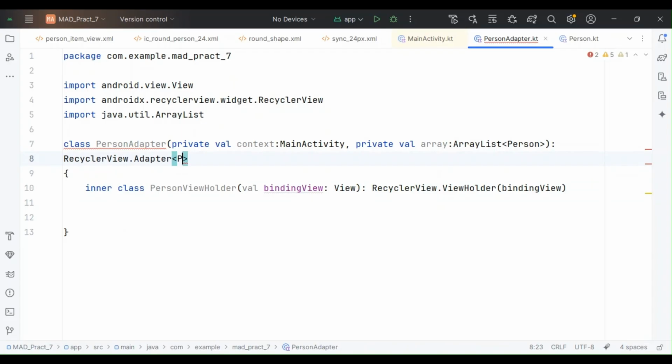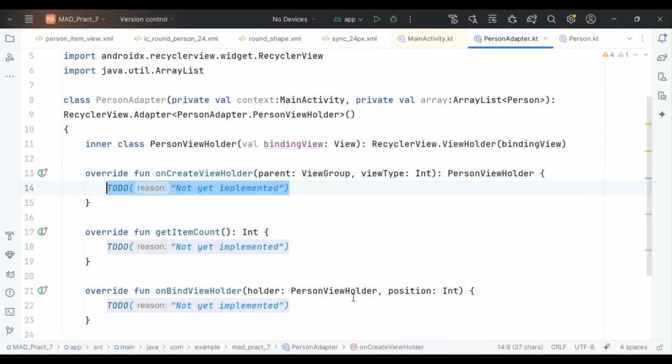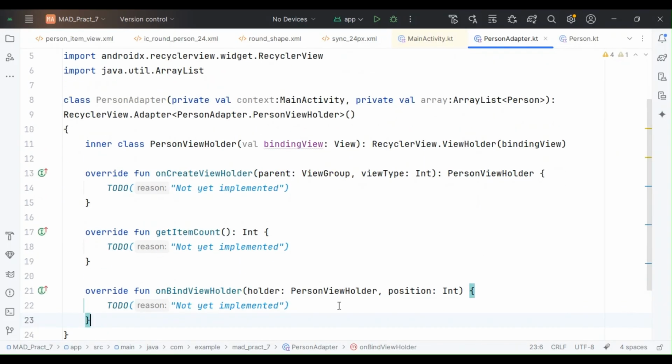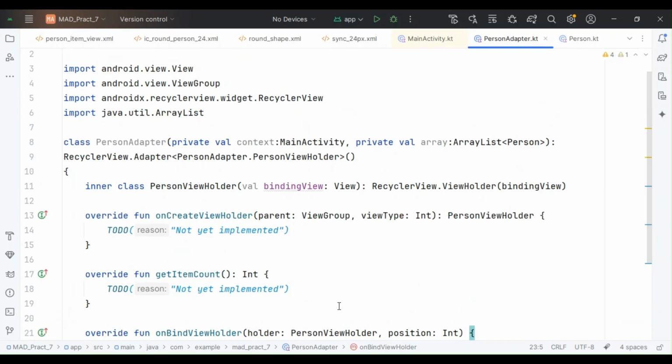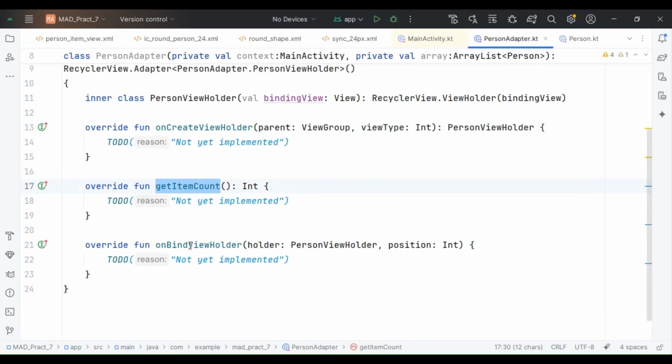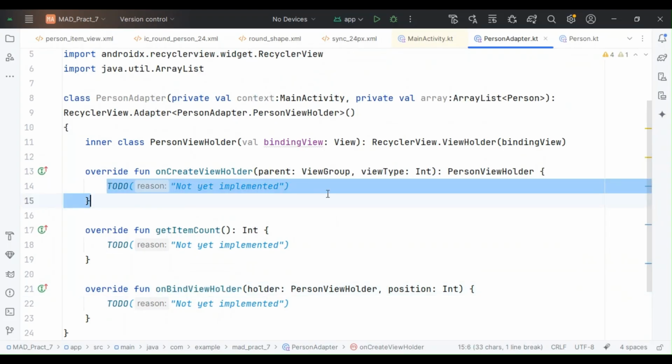PersonAdapter has PersonViewHolder, so we need to write it like this: PersonAdapter.PersonViewHolder. Inside the brackets, no need to write anything, just a blank bracket. And I have resolved this error. You can see one error was there, and I have resolved it by creating three functions: onCreateViewHolder, getItemCount, and onBindViewHolder. Just remove the TODO line, and after removing it, we are going to add some code here.